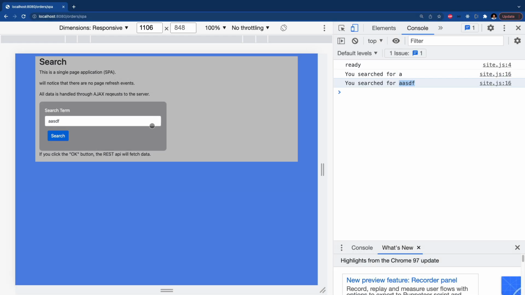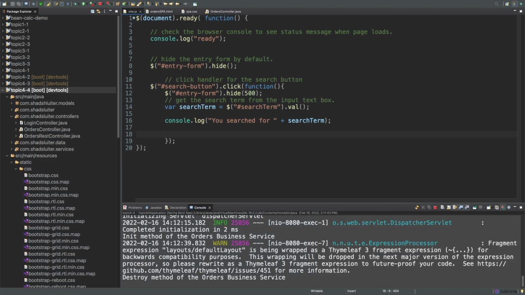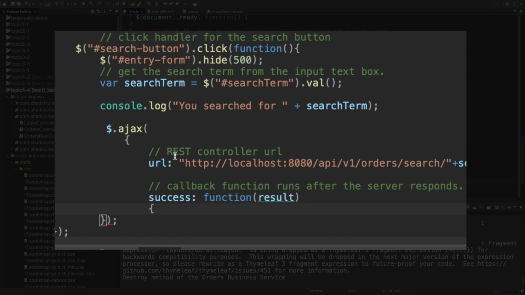So it does appear that it is capturing the value of this input form, and jQuery is now able to echo it out back to the console. All right, so now let's get into the next item, which is actually the event that this thing is supposed to do. So we're supposed to get some search results from our app.